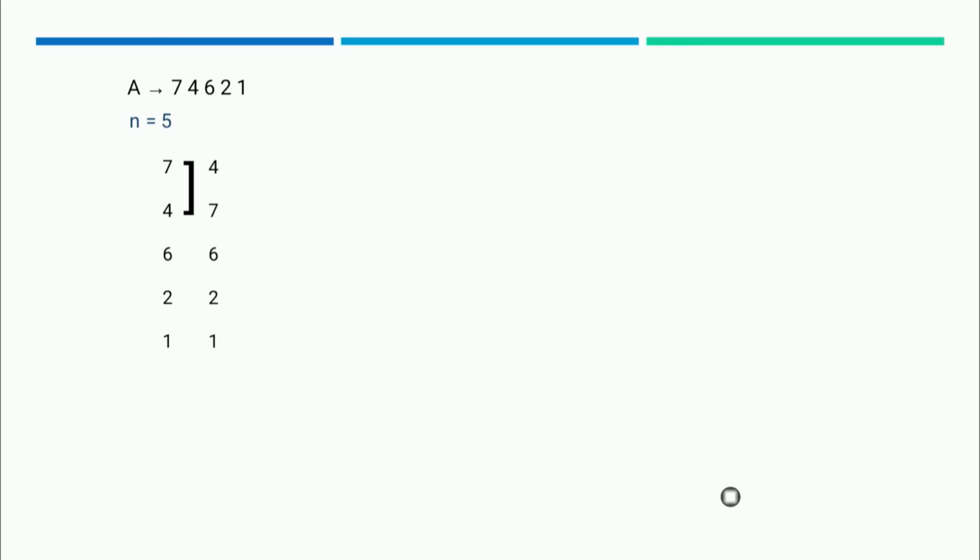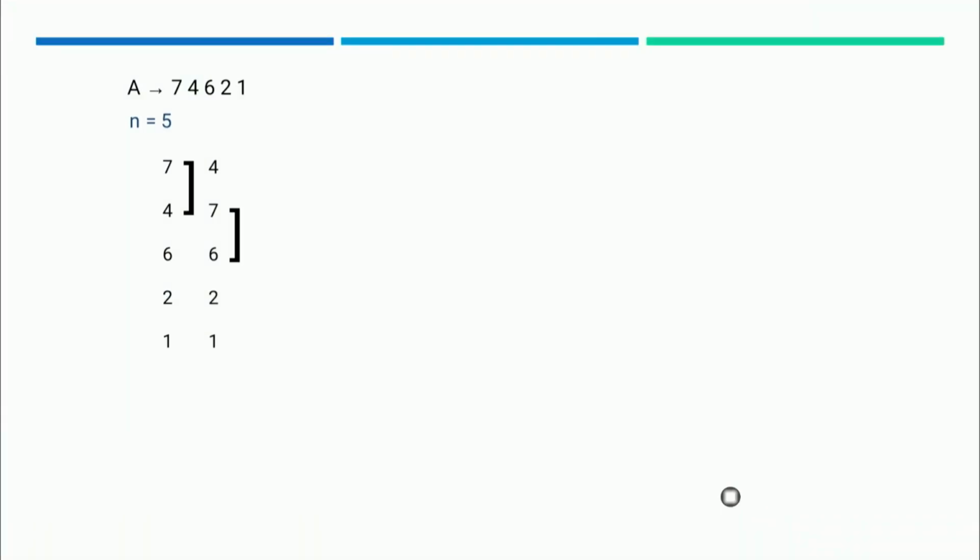Then we are comparing the second and third values. Here you can see that 7 is greater than number 6. Therefore, we write 4 as it is, and then 6 goes up and 7 goes down. And then 2 and 1 are remaining as they are.